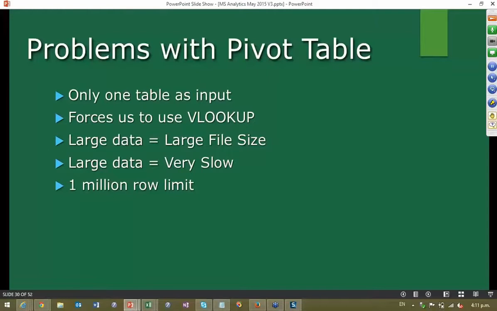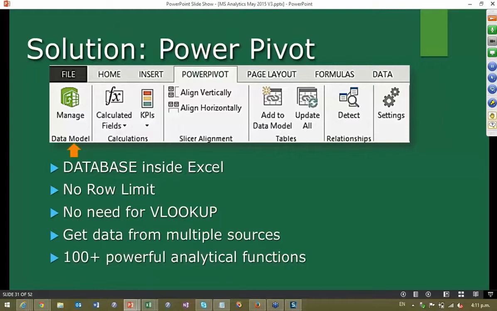That solution is called Power Pivot. This is available in 2010 as an add-in, and 2013 onwards it is built in. It adds a new menu or a tab actually inside the ribbon, and it allows you to do a lot of stuff. What does it do? First of all, it says do not import data into Excel. Power Pivot is like having a database. I'm sure many of us have done that before.